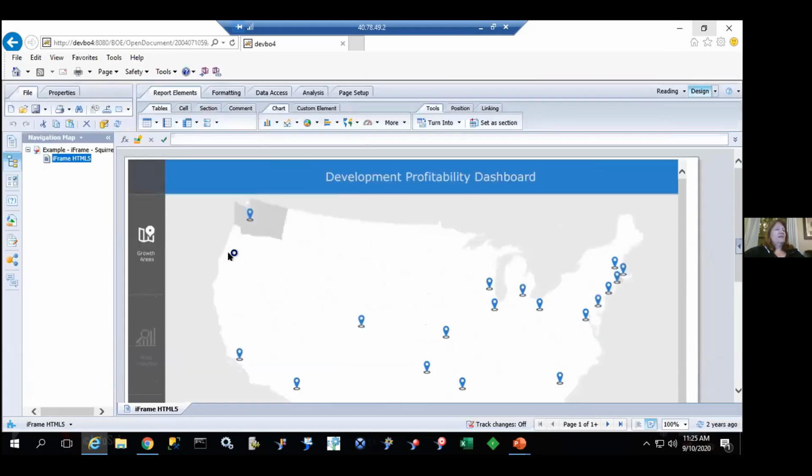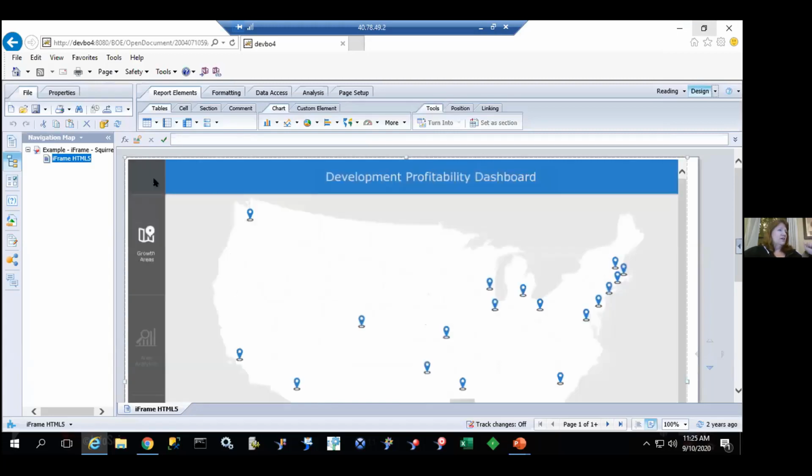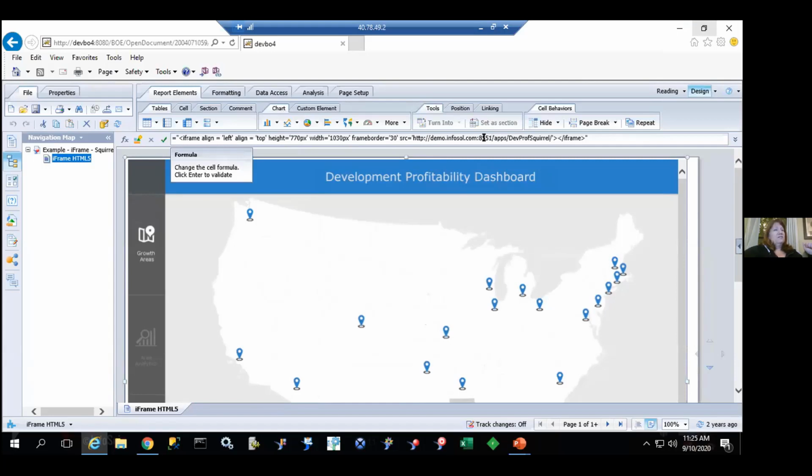And it's HTML5. You may hear a little bit about our Squirrel application that can produce HTML5 dashboards. If you look at the formula of the cell, you see it's just an iframe pointing to that source location. So it's out on our development or demo server, and it's pointing to the dashboard out there. Again, this is one of those things that you'd have to enable. But once you have it enabled, you can iframe to anything.